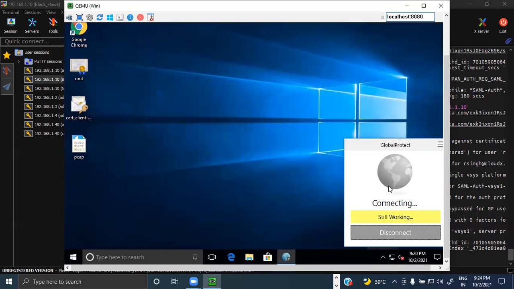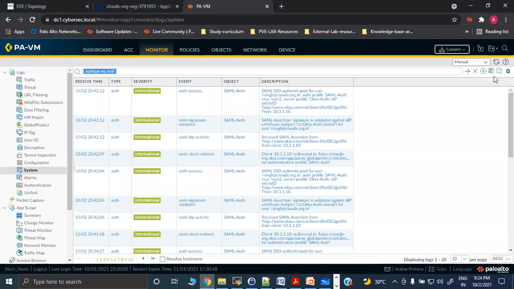So you can see still it is working in the background to connect my connection, right? And if you go to the Palo Alto firewall, if you see the logs, you can refresh here and you can see what is happening, right? So you can see the time and auth success for username, this profile SAML auth, right? So my authentication was successful. SAML signature validated successfully, right? SAML IDP identity, SAML client redirect, right? So client redirected to this particular. So this is how the entire process is taking place, right?